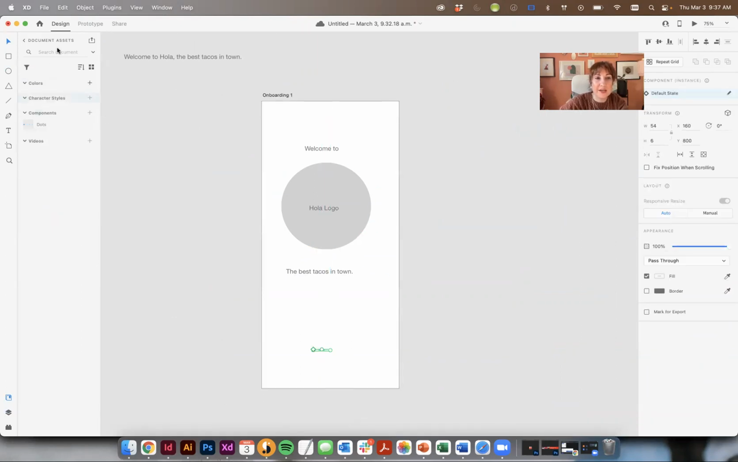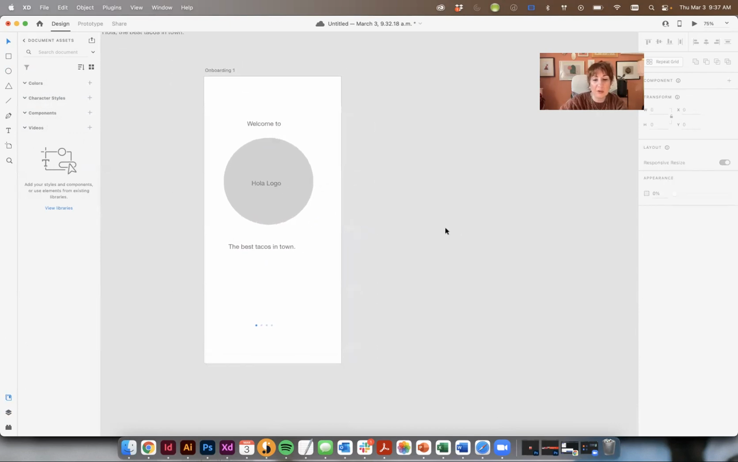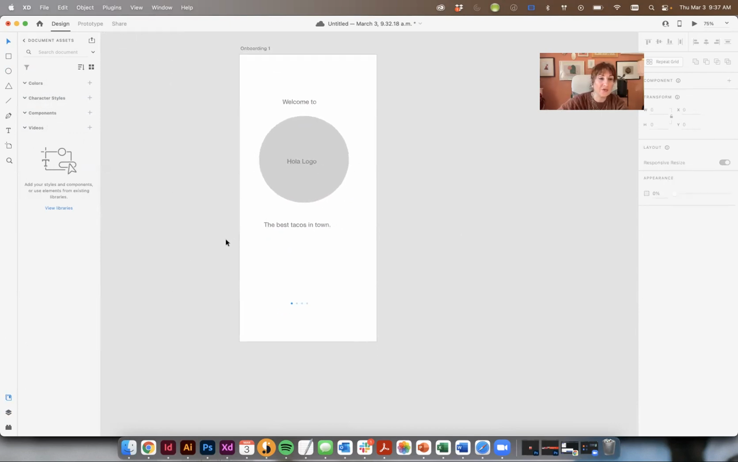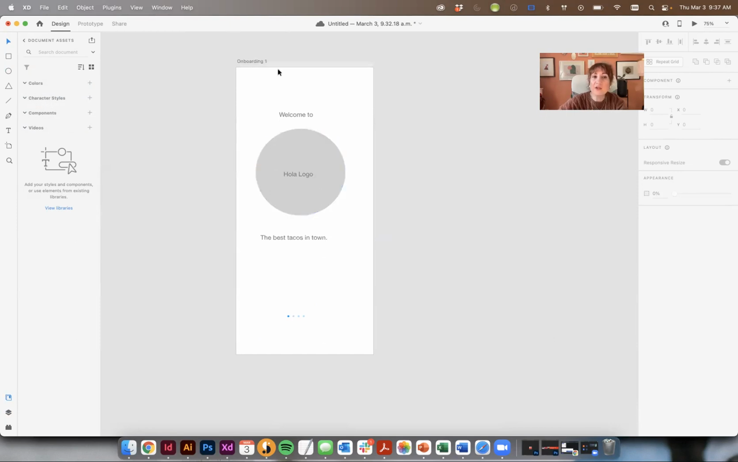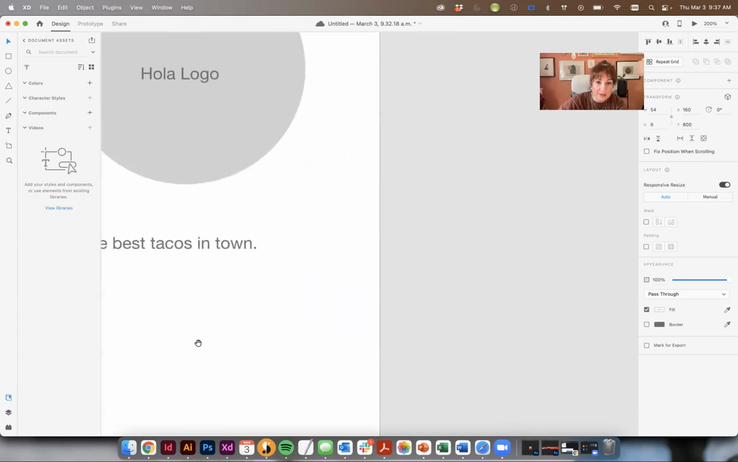So just a couple things to go over. When we do take things from our kits, they will come in as components. I suggest you just delete those at this stage because we are going to need to create our own components. So best not to have a whole bunch of extras in there. So like I said, we have 2 onboarding screens. So that means we only need 2 dots.